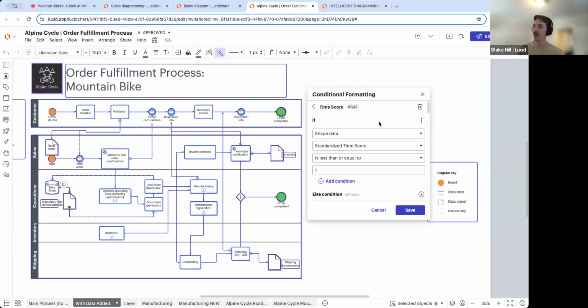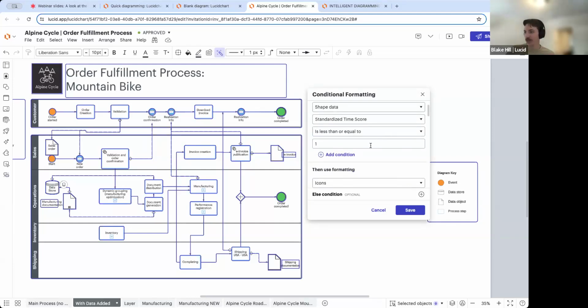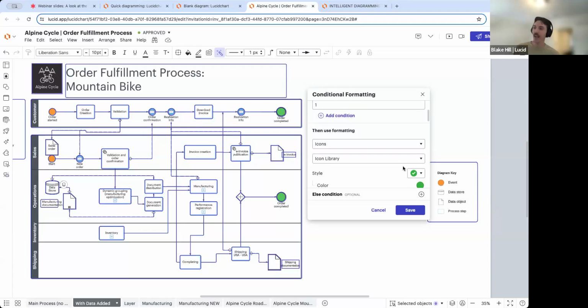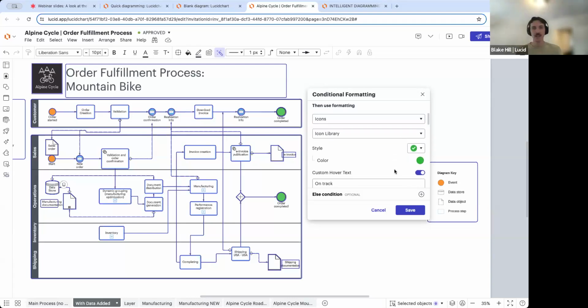It automatically pulls in these fields. So remember from the data set that we had, there is that standardized time score, which shows what is the time it takes along each step of the process. Then we can select our values and what our logical statements are. At that point, we can choose between these different styling options. So right here, we have a bunch of icons.